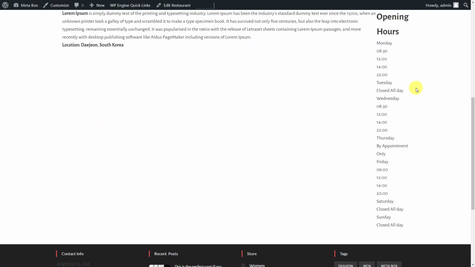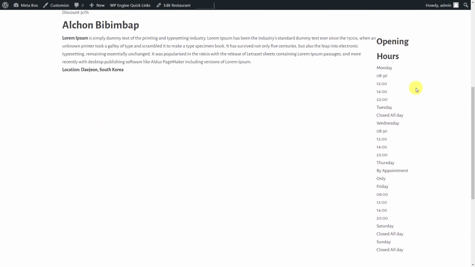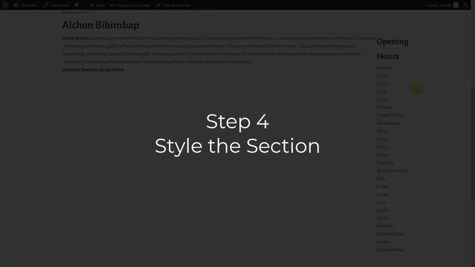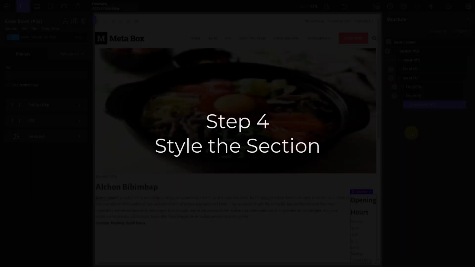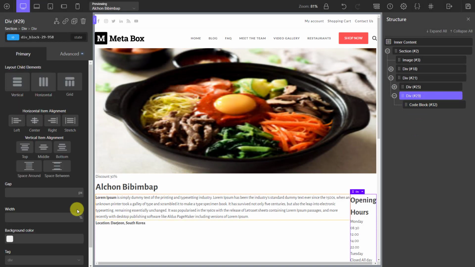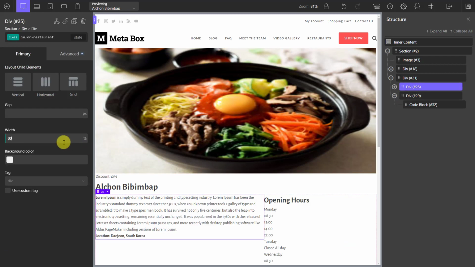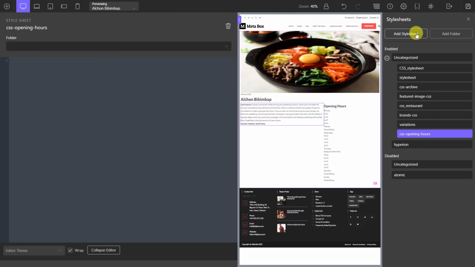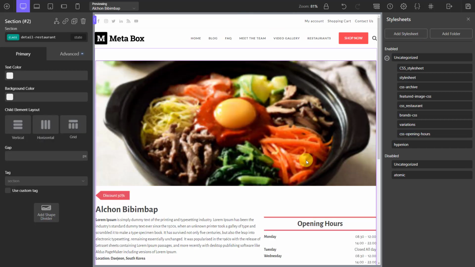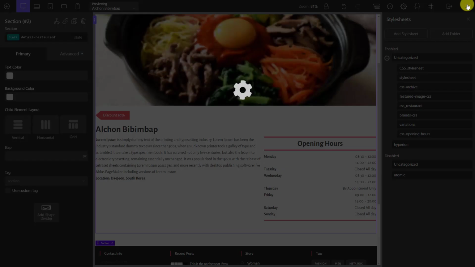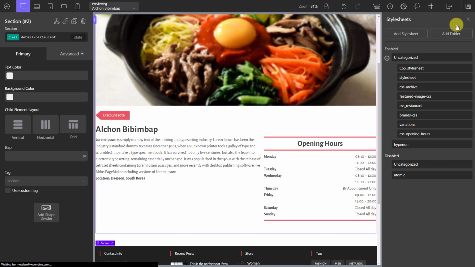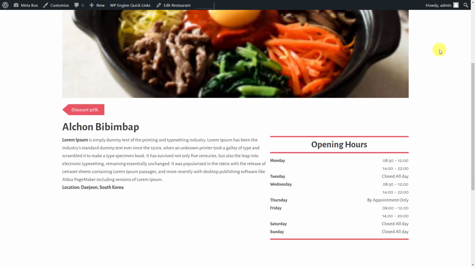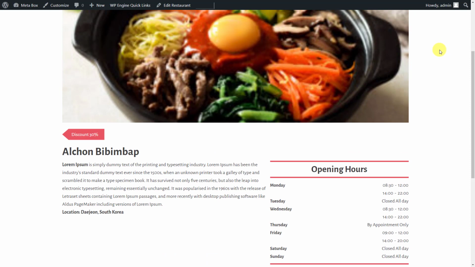Now, there are some additional texts in the section already. Let's style it. For styling, you can go back to the Oxygen Visual Builder and style each component. You can also add some CSS class to style the component by adding a new style sheet. It displays exactly as I want on the front end.